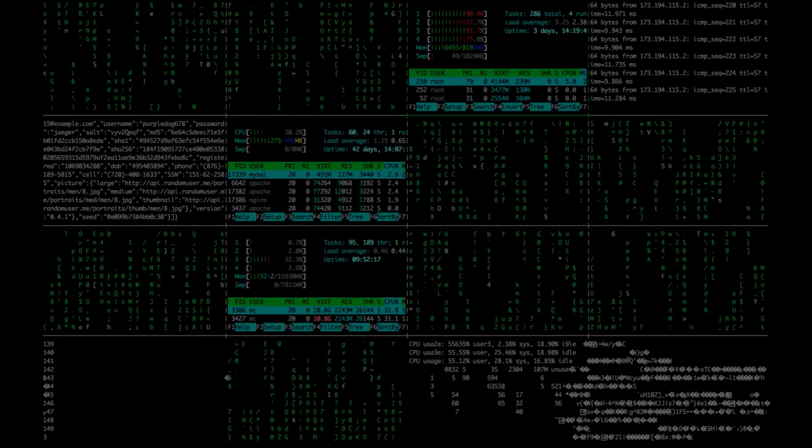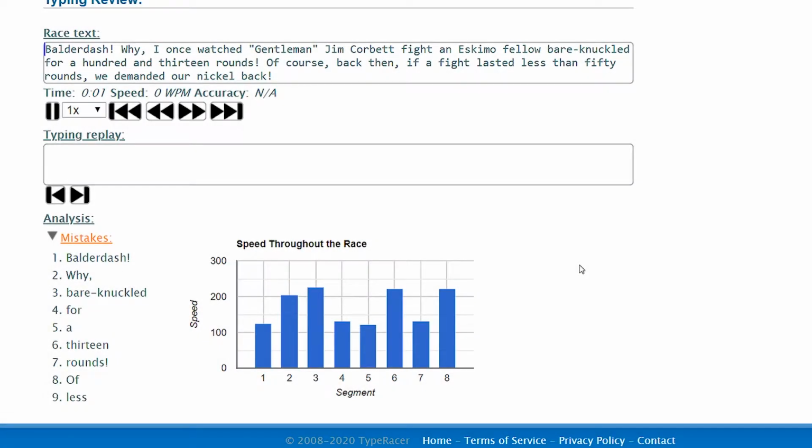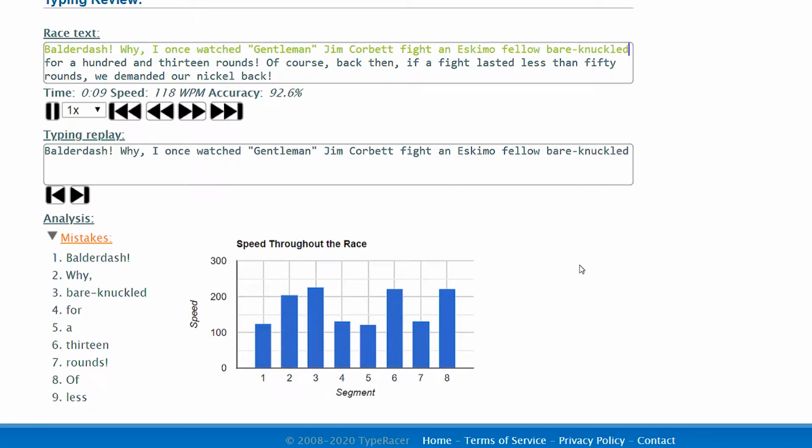This next form of cheating is what I like to call discrete cheating. Throughout the race, you will see this guy's script type the words cheat and bot on an interval, making it appear as if he's a normal typist making typos and his accuracy is not 100%.